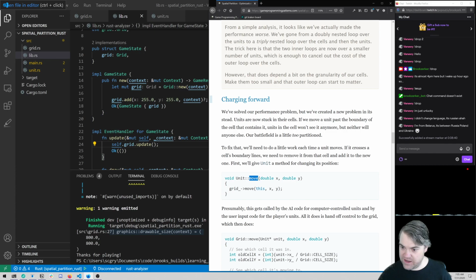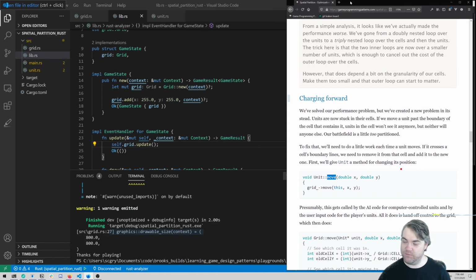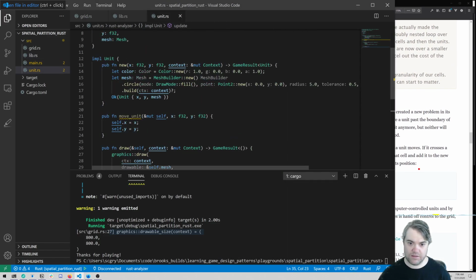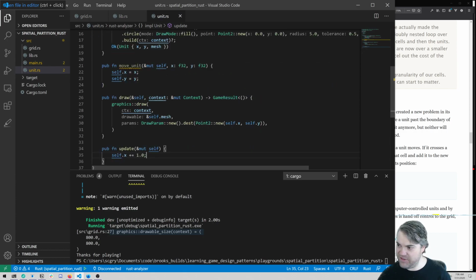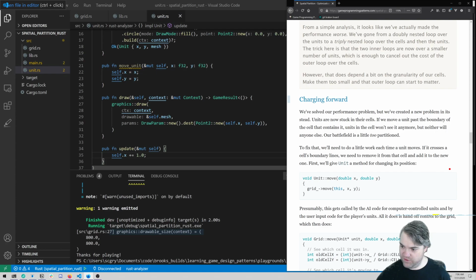Okay, so we have this move, which I'm having just be, I think, do I have move unit? Oh, I have move unit. I have that under update right now, so I may not need move unit exactly.